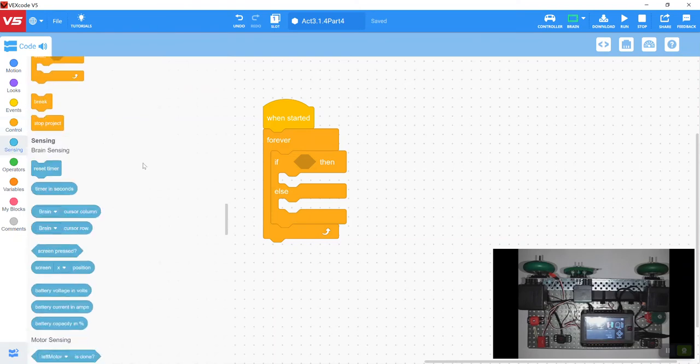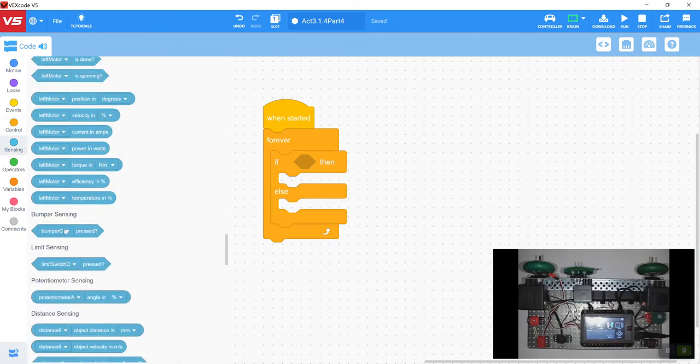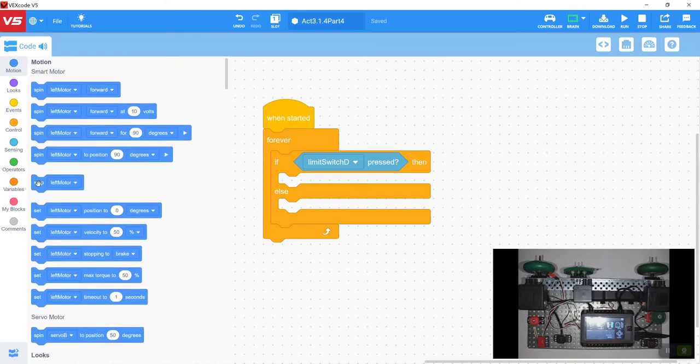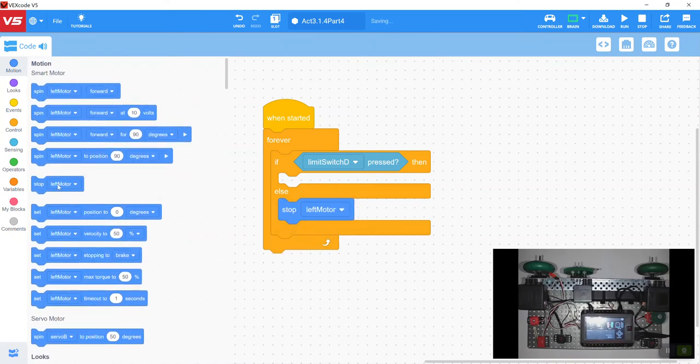So I'm going to go down to sensing and have it set up where if the limit switch is pressed, we're going to do some actions inside of the if statement, but if not, then we're just going to go ahead and stop the motors. So I'm going to drop those two in there first. I'm going to stop the left and right motor both.